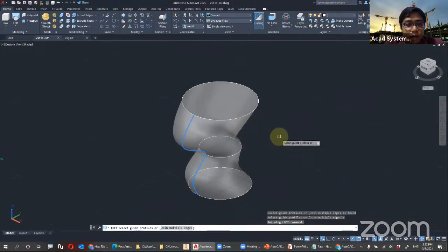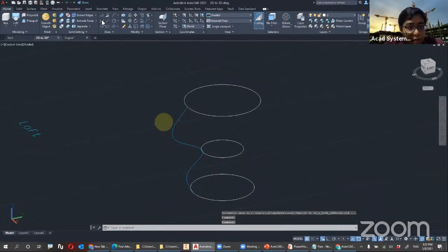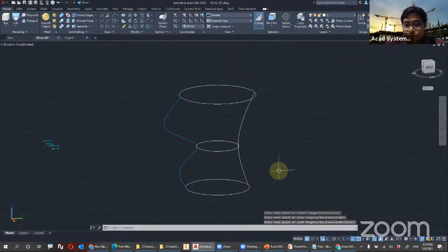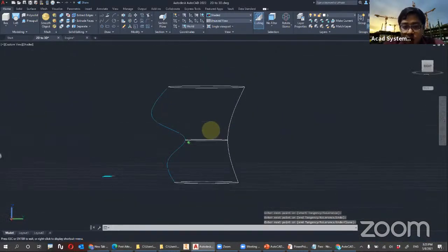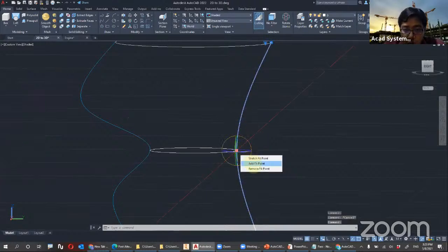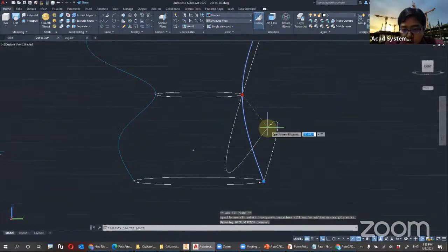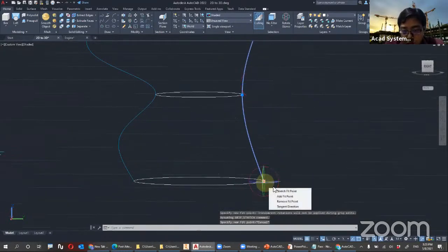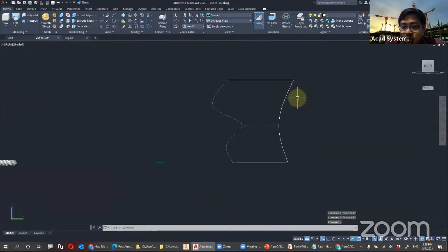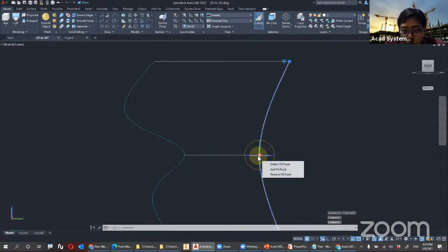So let's try to create another spine. I will connect from here until here as well. Let's enter. And let's try to edit this one. Add some viewpoint. Okay, let me change to this particular view.